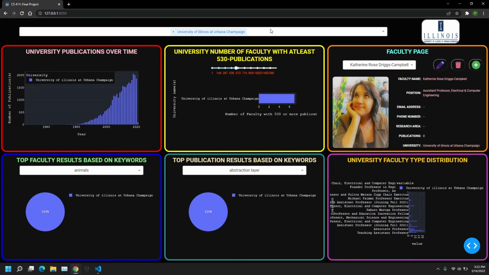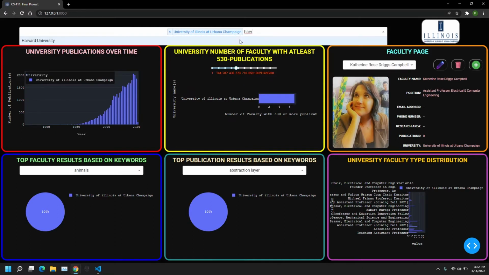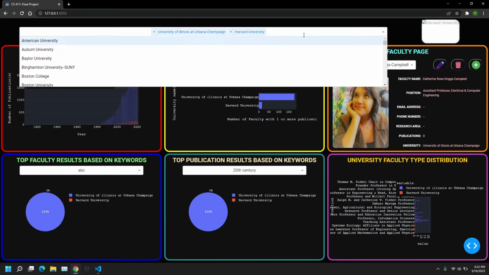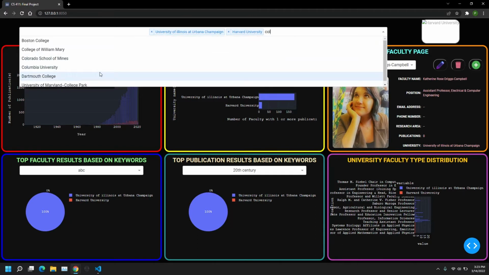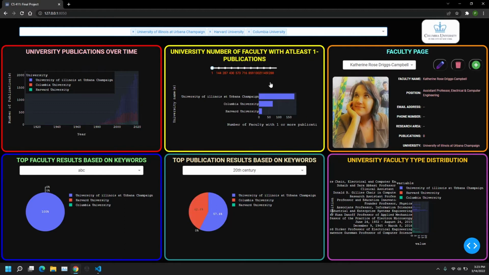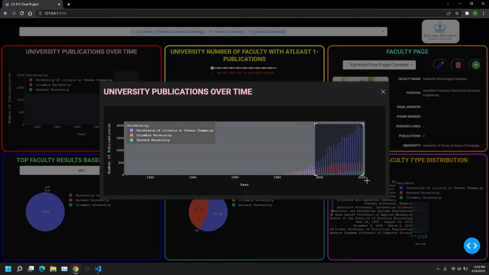So now let's compare other universities. Let's compare Harvard. We can select multiple universities, and this should update all of the fields. All right, let's also bring in Columbia. Do we have Columbia? Oh, yeah, there we go. Columbia University, and this should update. Over here, the user can also click on the title to enlarge the graph, and they can have a detailed look of how everything compares.